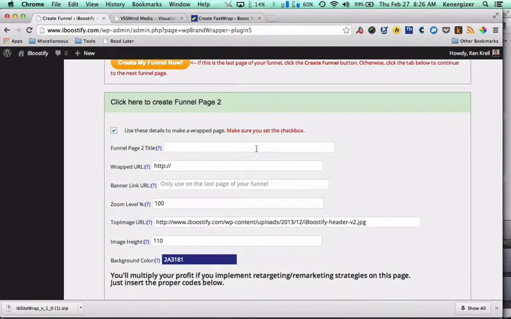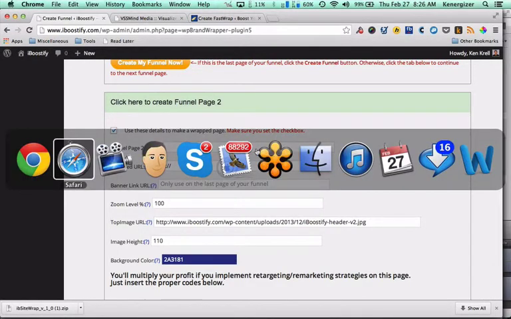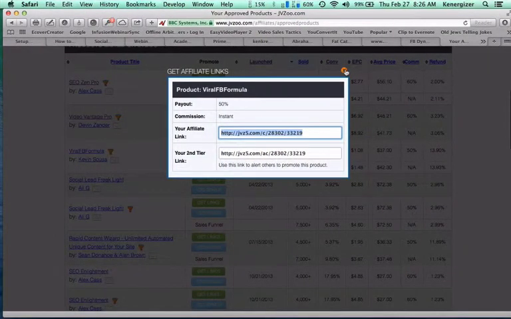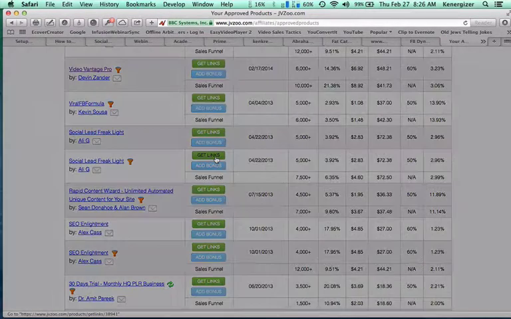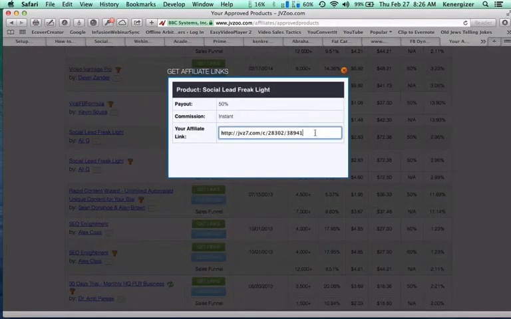The next item that we want to wrap, the next destination, I'm not sure what we want to do. Let's go find something else. So thanks to Kevin Sousa, I know this one works. Let's go do Social Lead Freak Lite. Actually, I don't want to use that one because that doesn't have a sales funnel. This has a sales funnel built into it, so we have more chance of making some more money with this, and I like that idea. So let's just copy this link right over here.